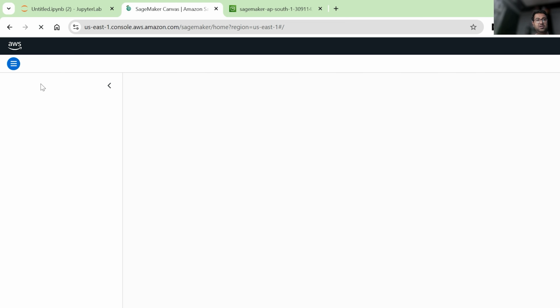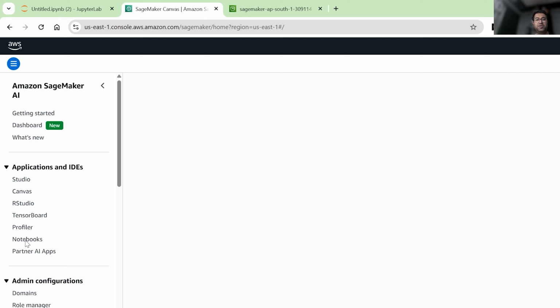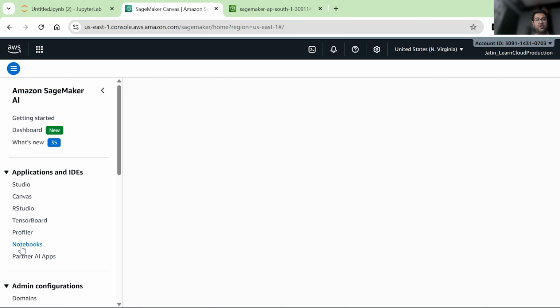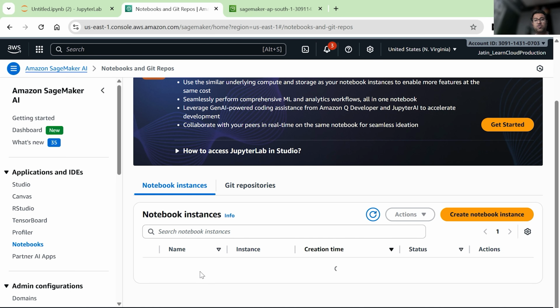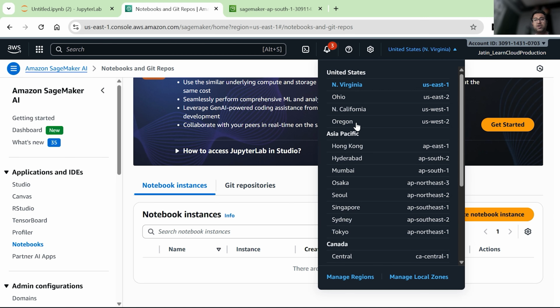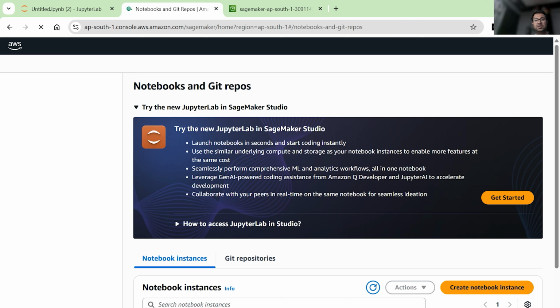Let's wait for this particular dashboard to appear. Go to notebooks. In the notebooks, you can see a notebook instance. I will be telling you the steps and then you can do it accordingly. Let me refresh this one. You have to ensure you are in the correct region. Let's say I'm performing most of my exercises in Mumbai. So I will be navigating back to the Mumbai region.